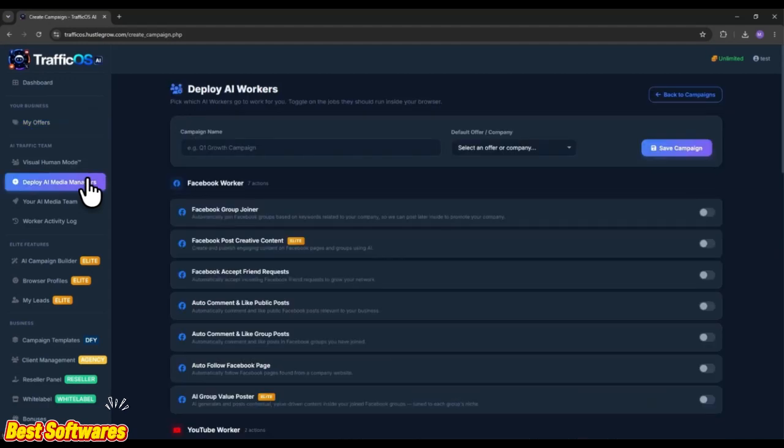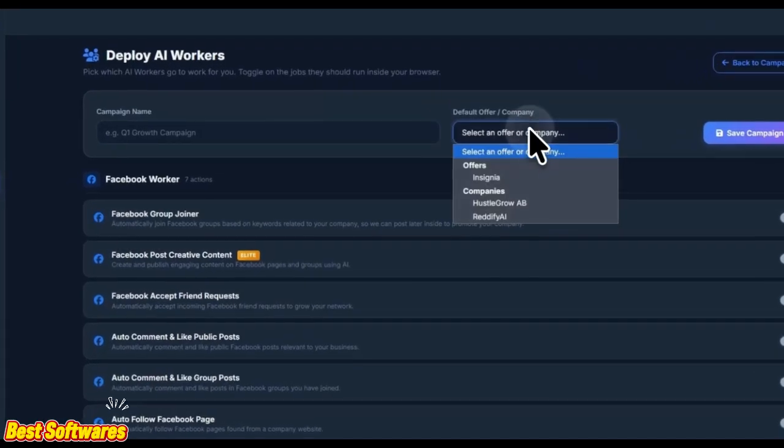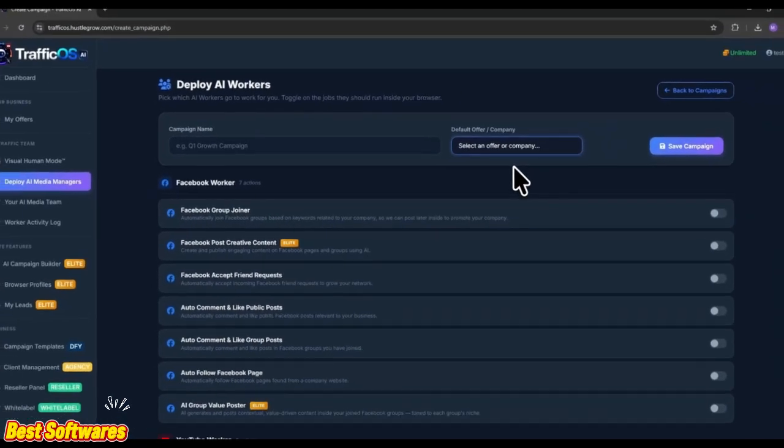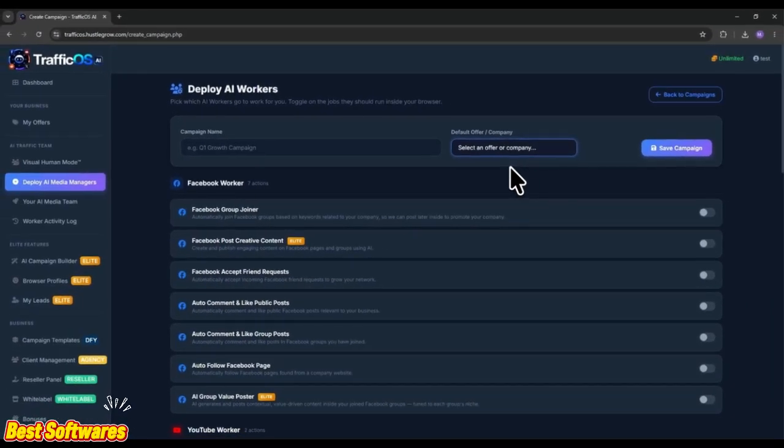Next, we have the page where we deploy our AI media managers, right? So here's where we basically set up our campaign by giving it a name and picking our offer, and then simply switching on the media managers or workers that we want. And there's a worker for everything.